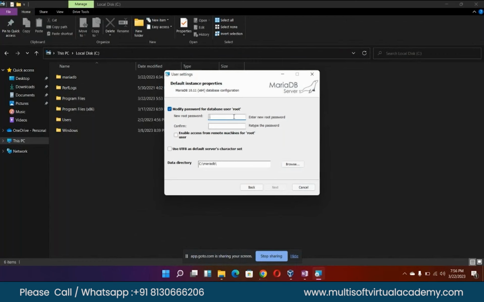Root password, new root password. Give the root password here. I'm giving the password redhat@123. So the password is created here, and MSI package installation is very easy. Enable access from remote machines for root user. This is a very important point. Never check this, because the root user should not have remote access.